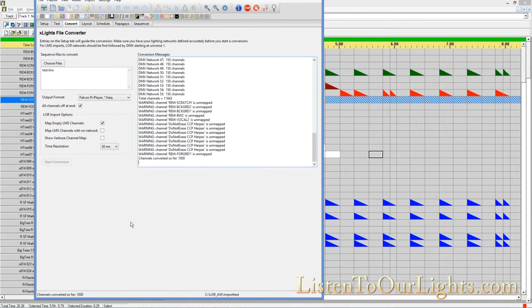Okay, and over here on the right you can see the conversion messages going back and forth. It's telling me all the unmapped channels, which is fine. You keep an eye on that just to make sure you don't see any real channels go by. If you do, that means you don't have it set up as a DMX channel or a Light-O-Rama channel. Now in mine, I've converted all of my channels over to DMX, but you can do Light-O-Rama as well. You just have to keep those at the top. That's what this message on the top here means.